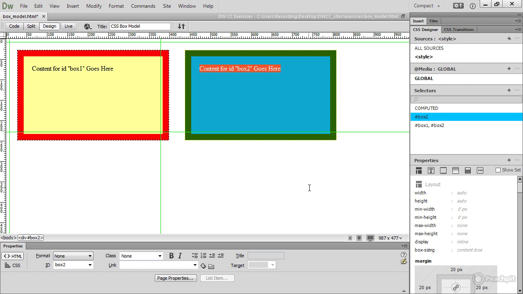And I've given box 2 exactly the same amount of padding, border and margin. I've also floated both of these boxes so they're next to each other. If you're not sure what floating is, I'll be dealing with that in a separate lesson. What I want to do is to measure the distance between these two divs.